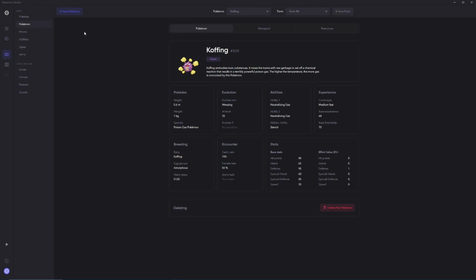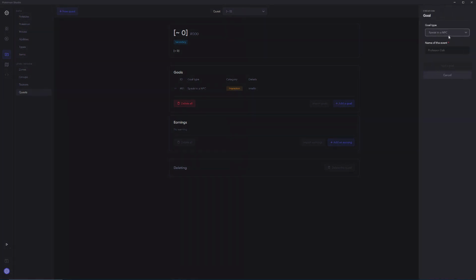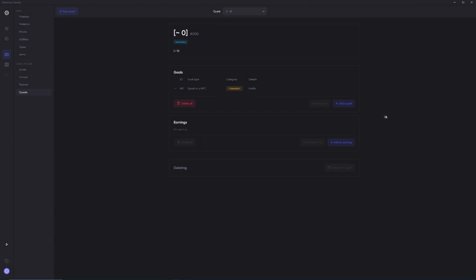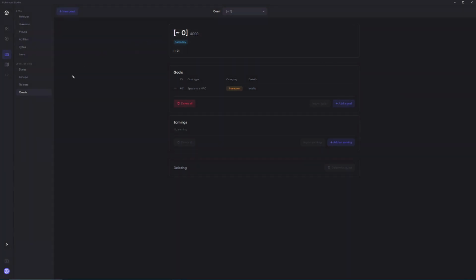Going right on into it, we're going to go into the database and go over here to quests. Right off the bat, you might notice a few things. You could potentially be seeing that this says secondary, which is kind of insinuating that there's primary quest and secondary quest. You can see that here you have goals, and you actually have a variety of goals. And you also have earnings and a variety of different types of earnings. We're going to go over all of these just in a moment.